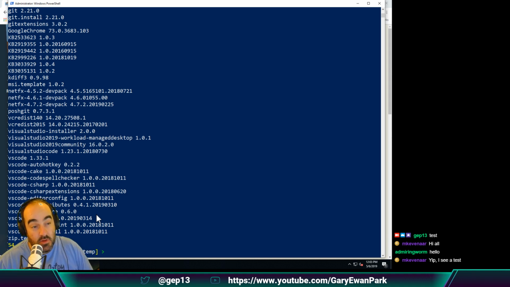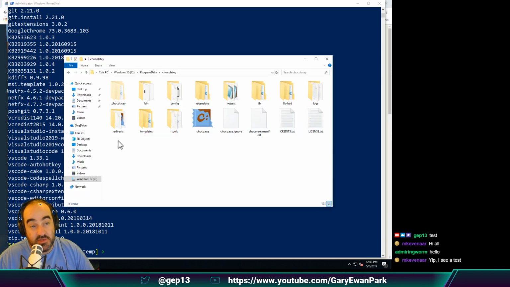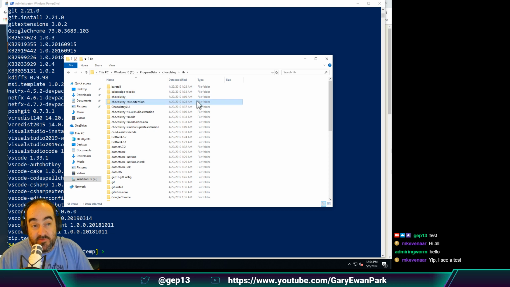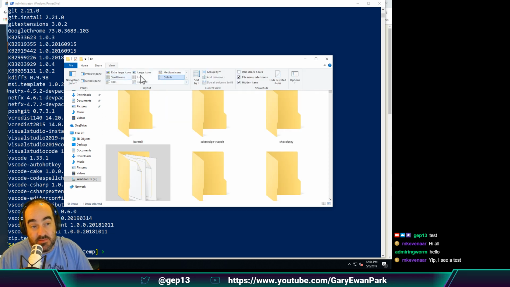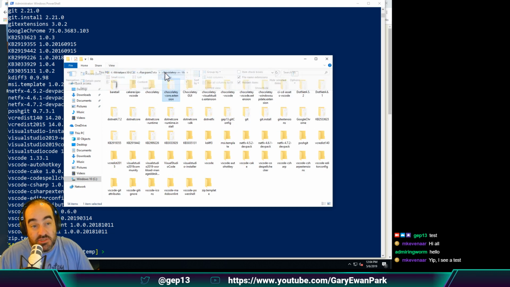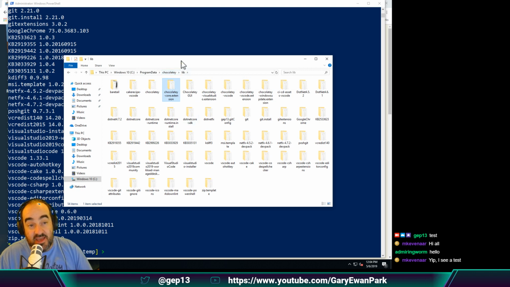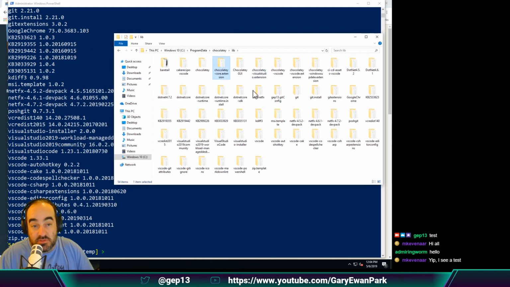Okay? Now, ultimately, when you do a choco install, what happens under the hood in this C:\ProgramData\chocolatey folder, which is the default location of all things Chocolatey, is that a new folder will be created in that lib folder. So in this lib folder, if I go to medium icons here, we will see a folder that corresponds to each entry in the choco list local only.